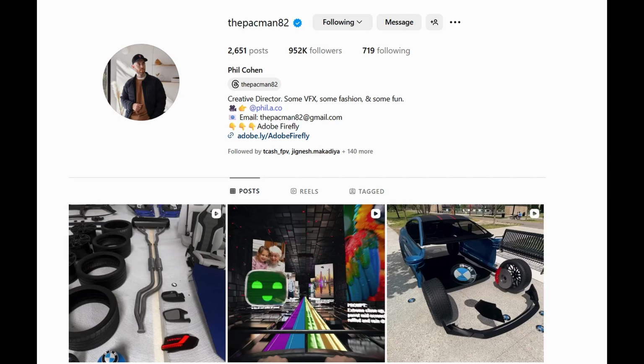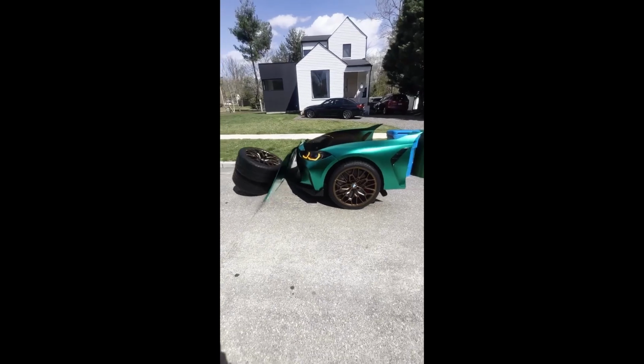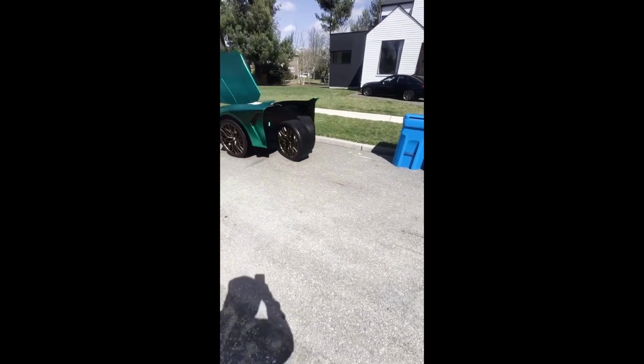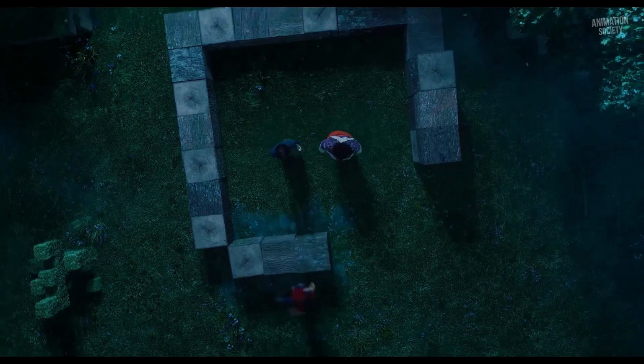I saw this brilliant post by Phil Coy while scrolling on Instagram, where he tapped on the BMW logo, then the tires flipped up, then the car formed around it. It was so freaking awesome to watch. And I thought, yo, I've got an idea! What if the car didn't just appear? What if it actually built itself around me? So here's how it all started.